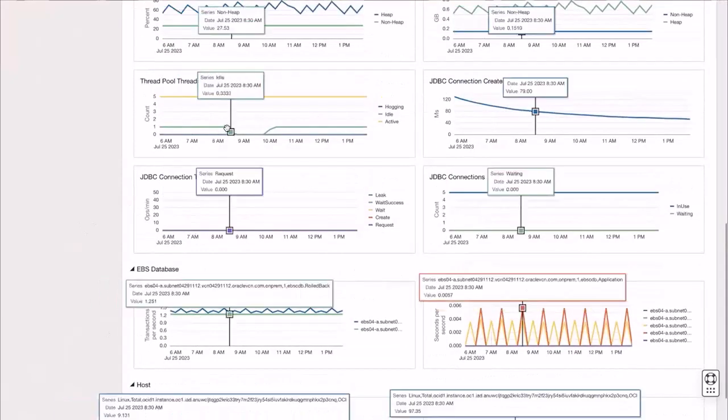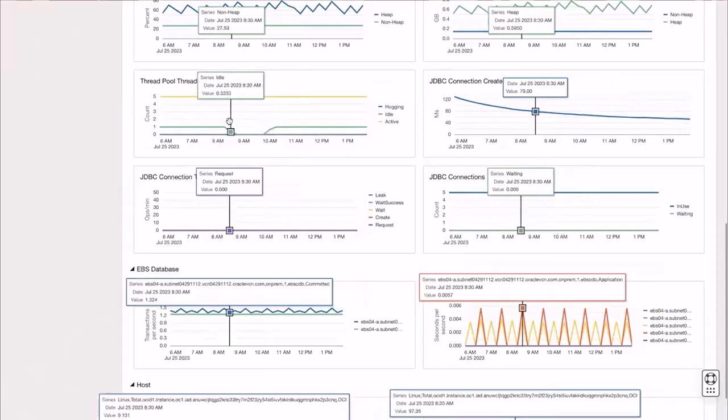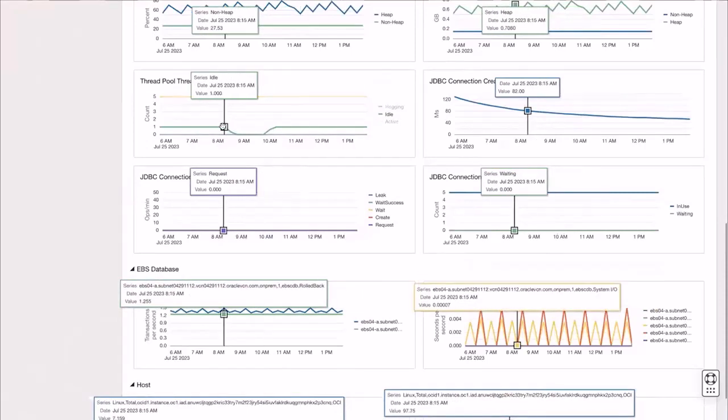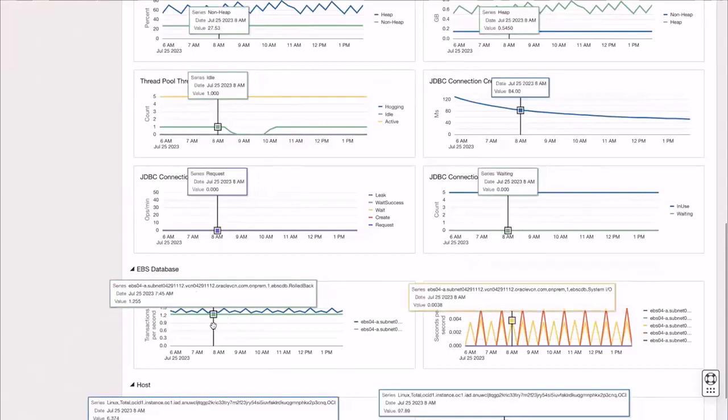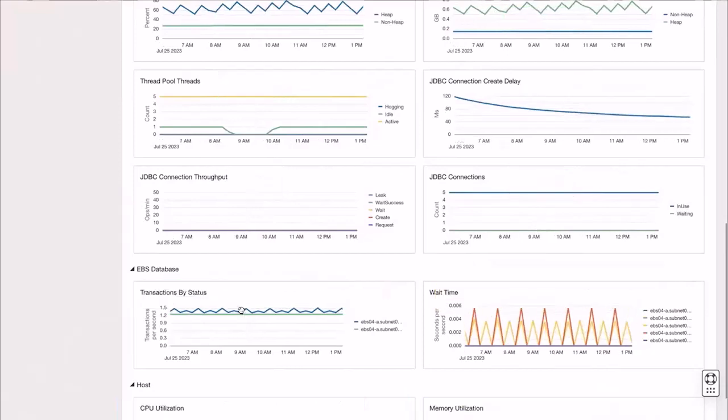and have an understanding that if there was a dip or a rise in thread pool threads, was it related to this Oracle database down here? Because you can simply drag and see how one resource might have impacted another to help you be able to diagnose that.